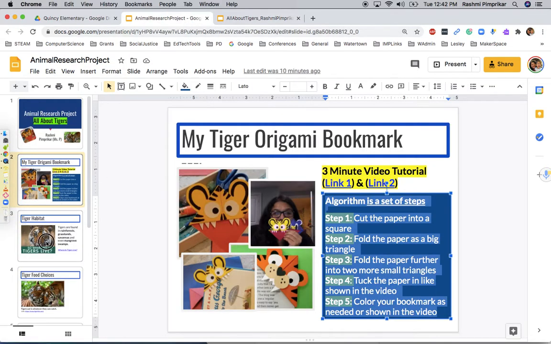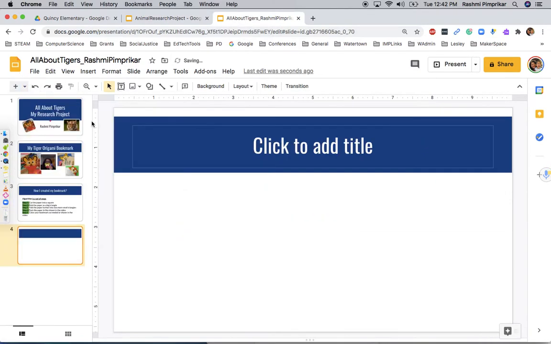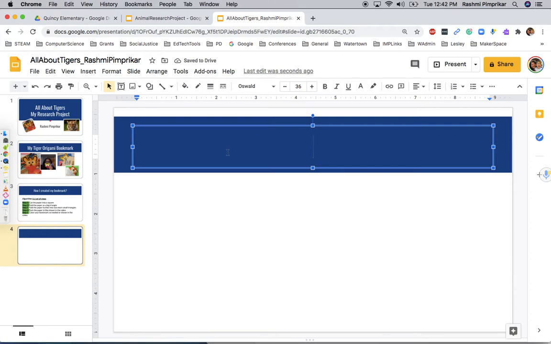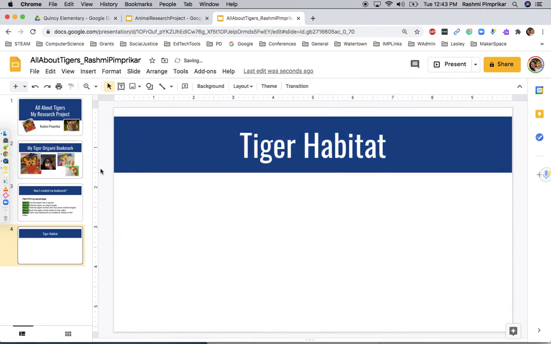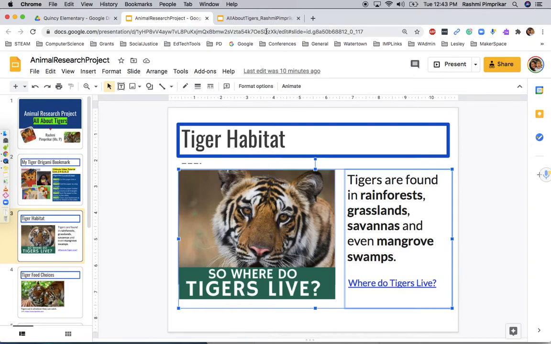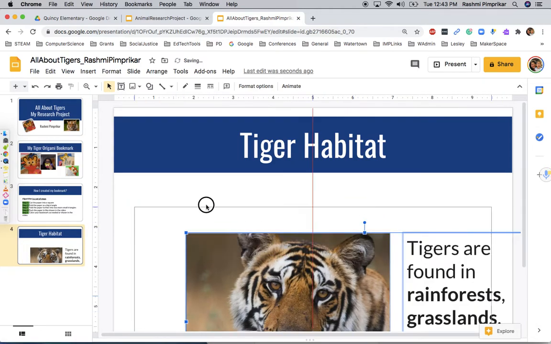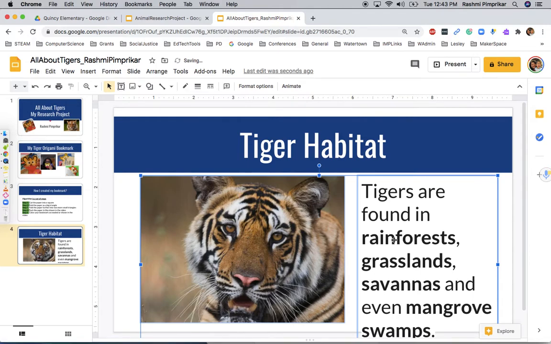The third slide we wanted you to make was about the tiger habitat. So I'm again going to go in here, take my slide option, and then I'm going to say tiger habitat. If I want this a bit bigger, I can do that. And once I do that, all I want is a picture and some text. To find this, you can actually research it online. So I would go to Google and I would research where do tigers live.